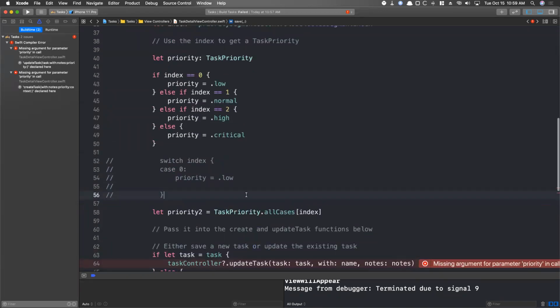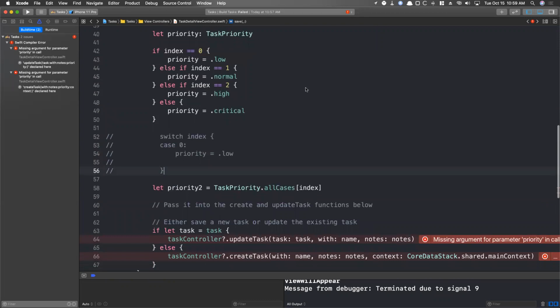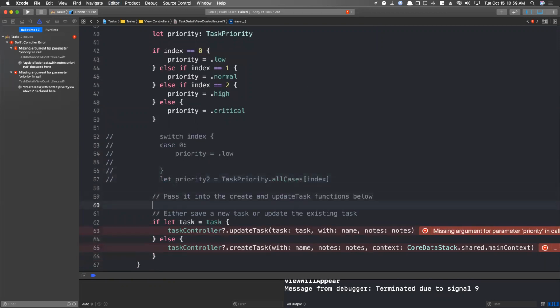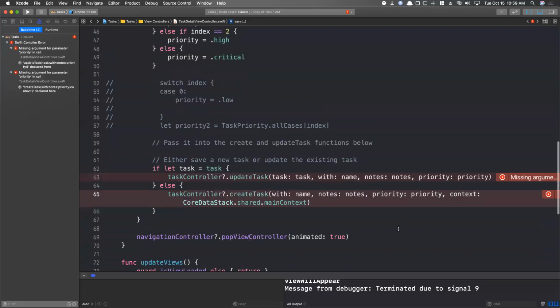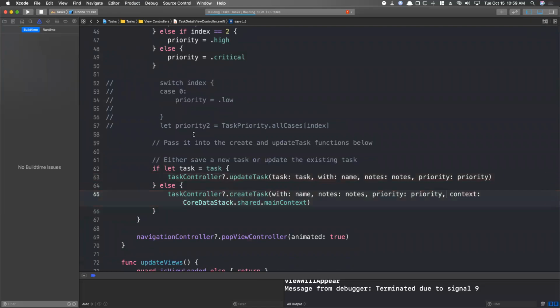That's great. Ultimately, all we want is just the priority. So I'll just use the one with the if statement here. And then what we can do is just pass that right into our update task function, and then pass it into the create task function, making sure we put it in the right place. That should make it work.